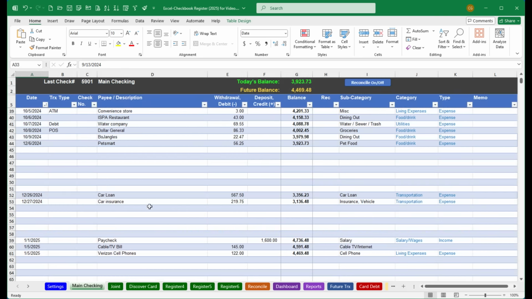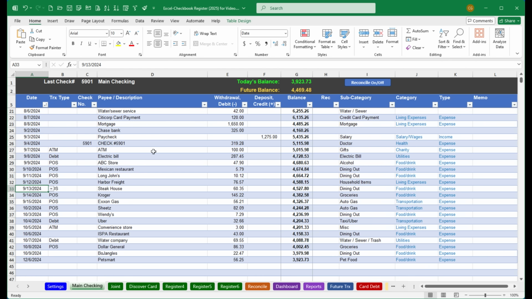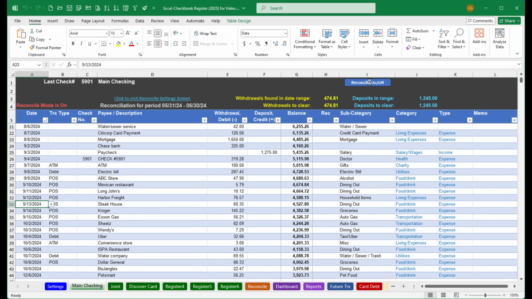Okay, next we'll talk about reconciliation of your checking account or savings accounts. When you get your monthly bank statement, if you would like to go through a reconciliation process, you can do so. So for each register worksheet, you'll see a button here at the top for Reconcile On/Off. So when we click on that button, we can now start to go through a reconciliation process.